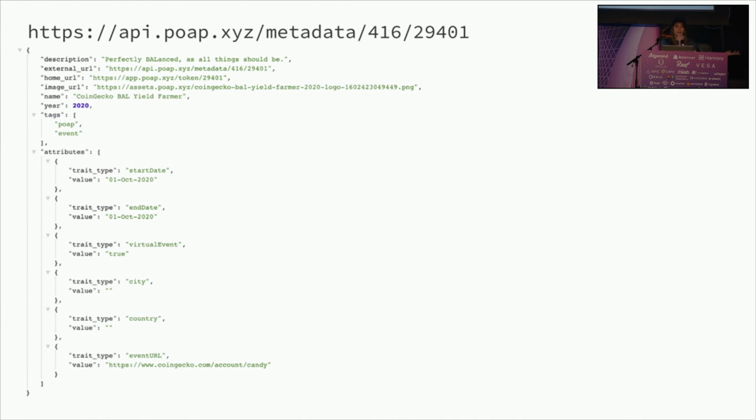A popular NFT is POAP. You may have gotten a POAP for attending an Ethereum event. This is the token URI data for an arbitrary POAP. The metadata extension will return JSON, and the important components here are the name, the description and the image, and then all the properties and attributes. But how do we put this on chain? That's what this talk is about.